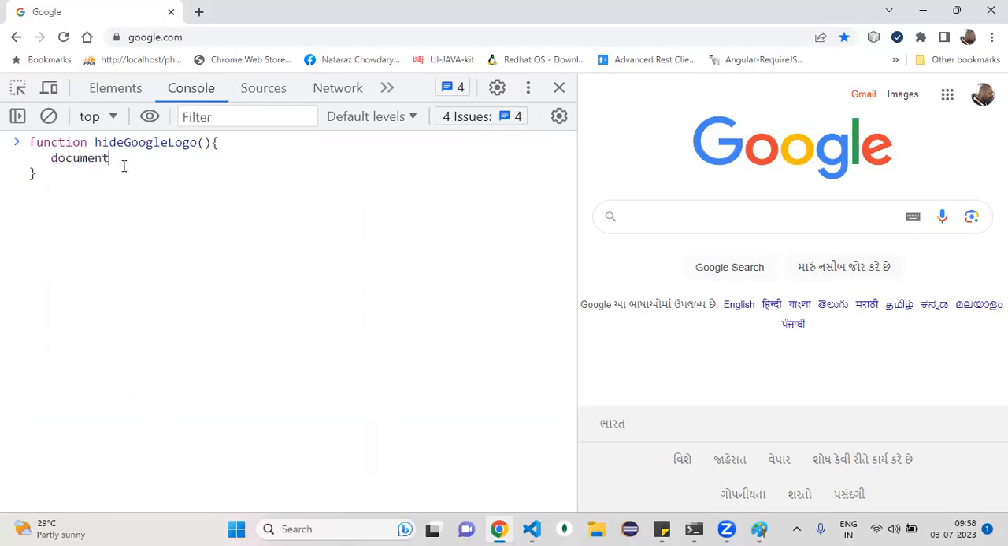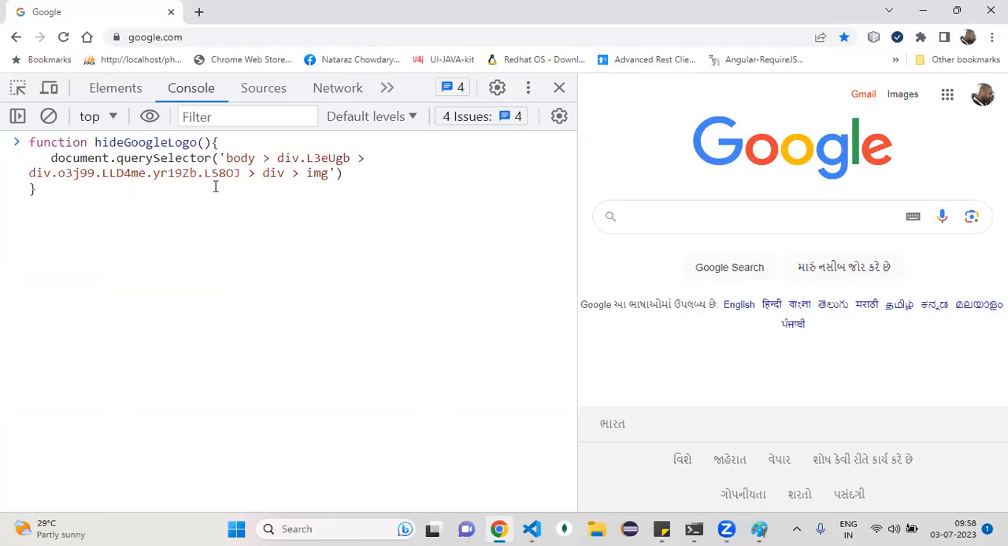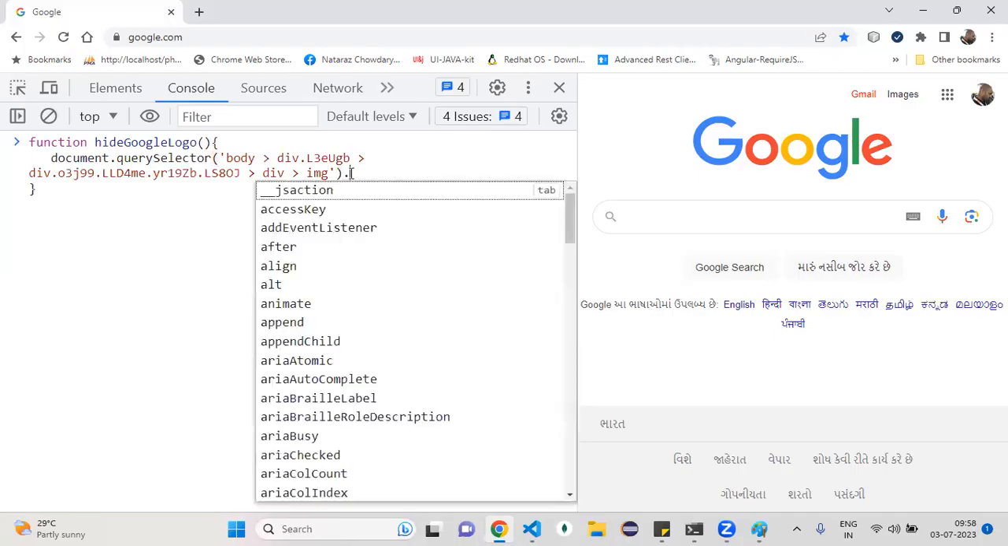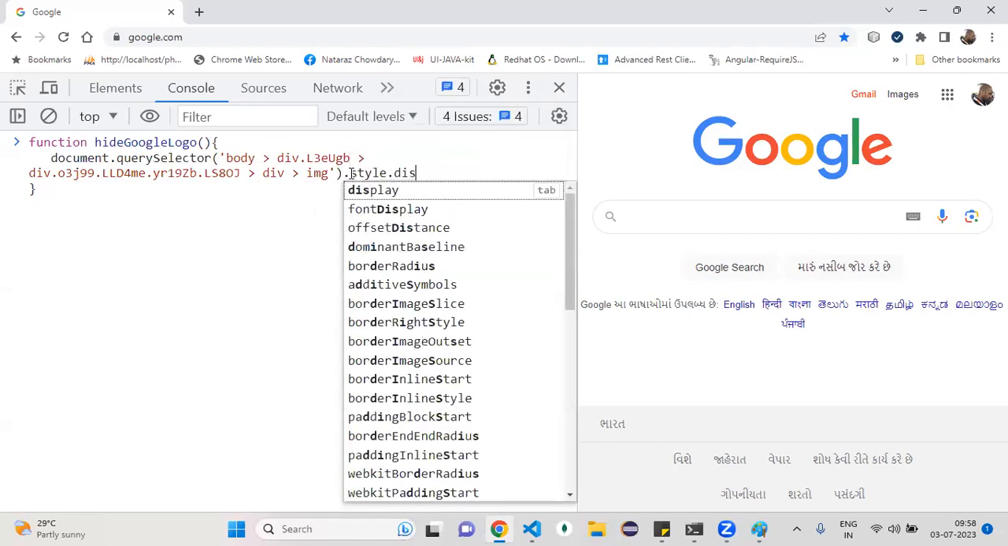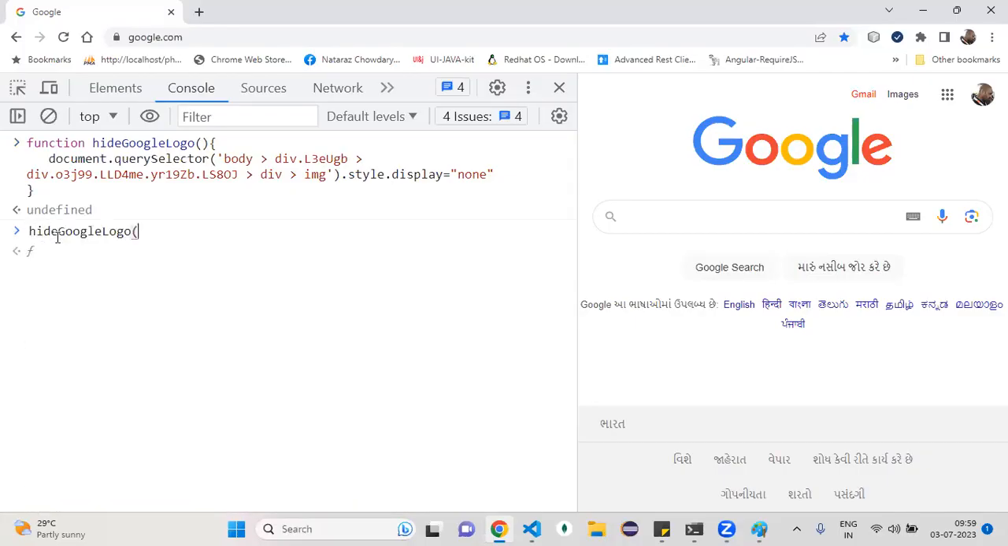How can we get it? Once you have the selector, document dot query selector. What is my selector? Can I paste the selector I copied? Once you have the Google logo element reference, I want to apply one style: display, inline block, flex, grid, none. Yes. Now see, I wrote the code. Writing a function alone is no use, right? When can I get the service? By calling that function. Hide Google logo. Now see this, my logo is gone.